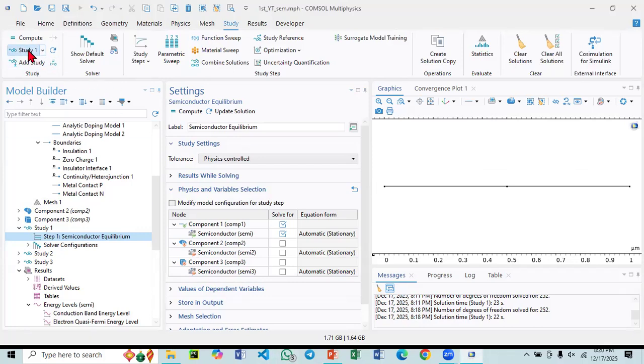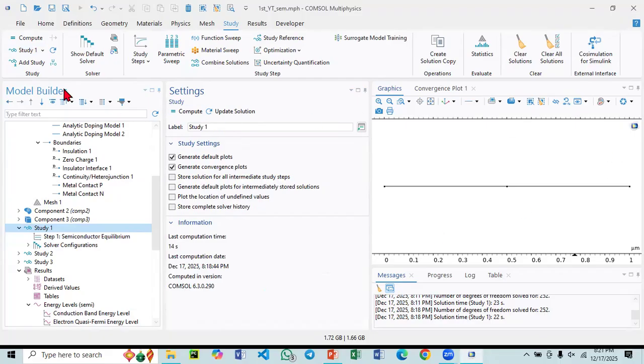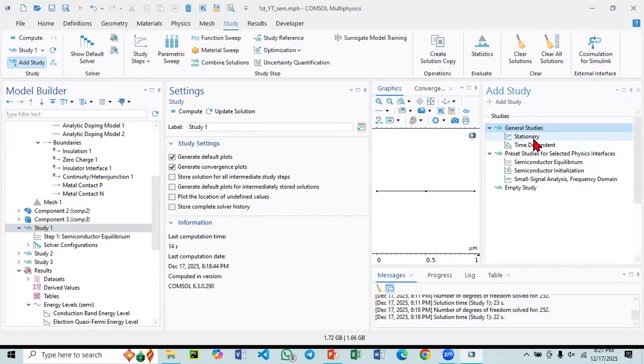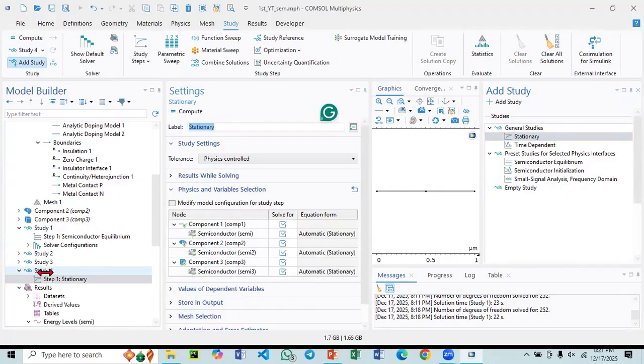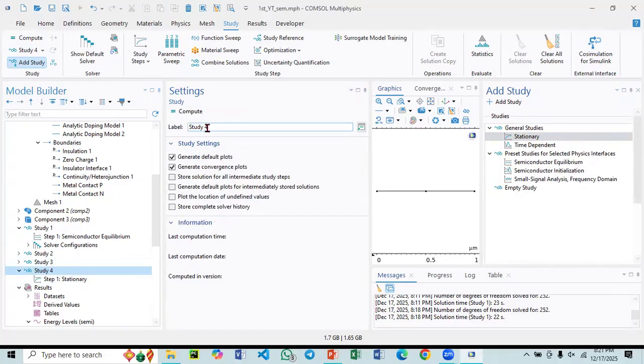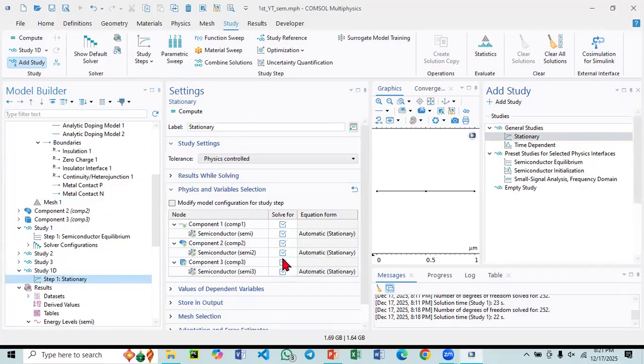Okay, we have to add studies. We have to add a stationary study. Under study four, it's actually 1D. So under semiconductor, we have to run just 1D.